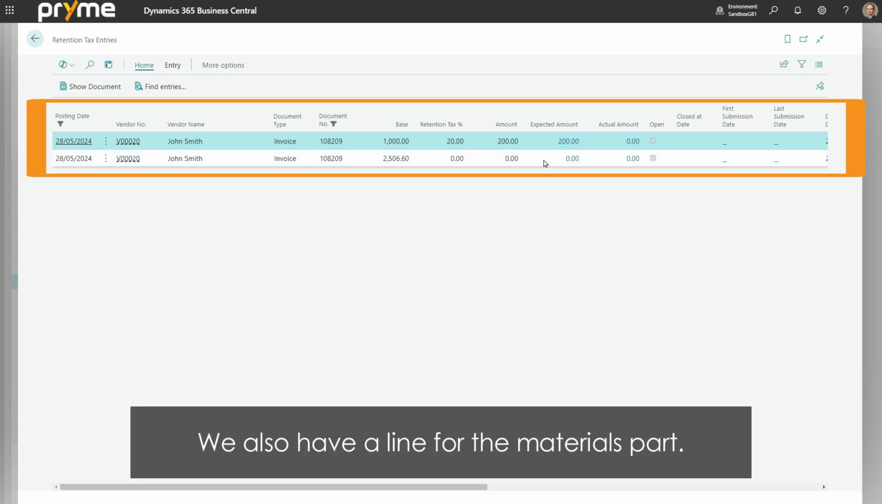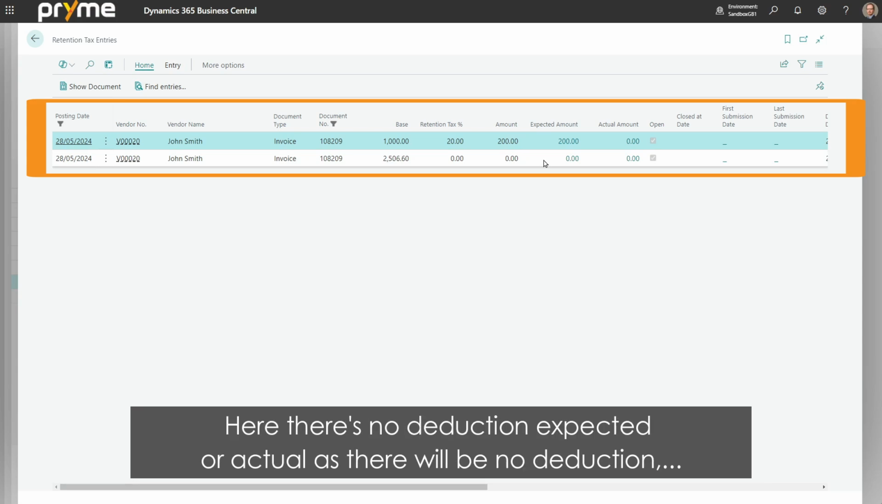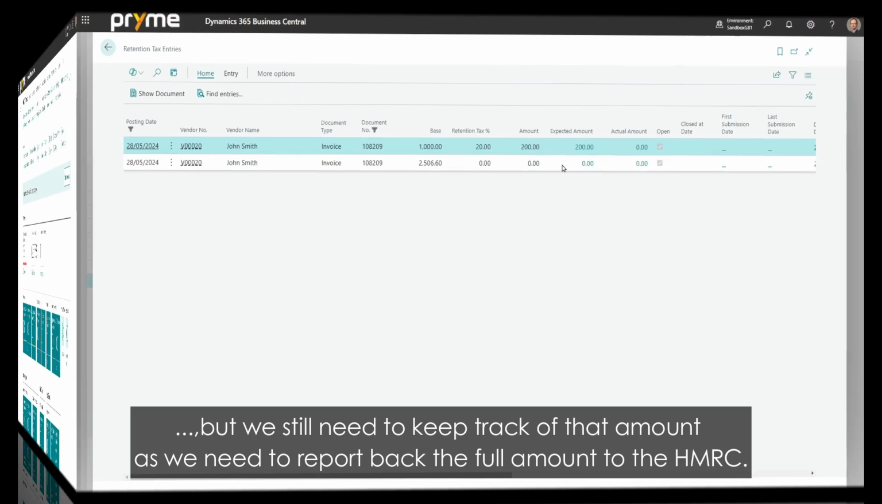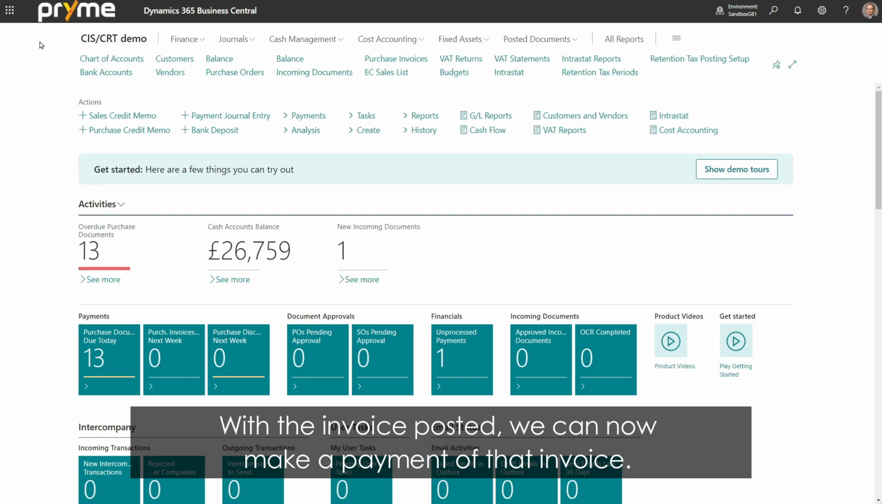We also have a line for the materials part. Here there's no deduction expected or actual, as there will be no deduction. But we still need to keep track of that amount as we need to report back the full amount to the HMRC. With the invoice posted, we can now make a payment of that invoice.